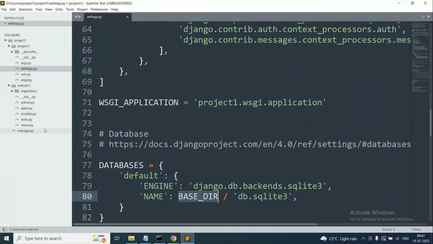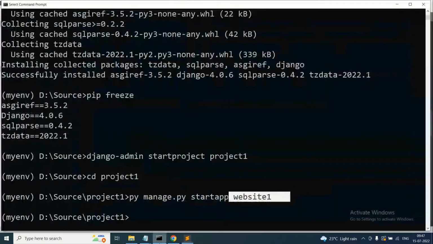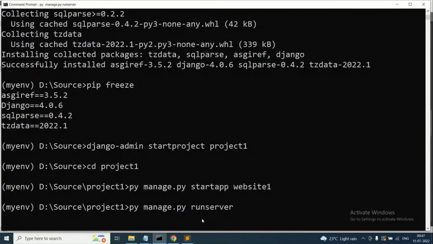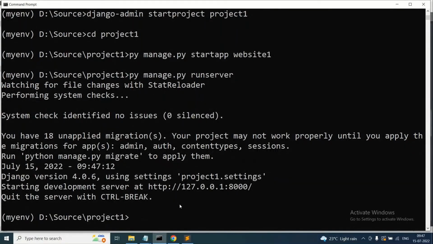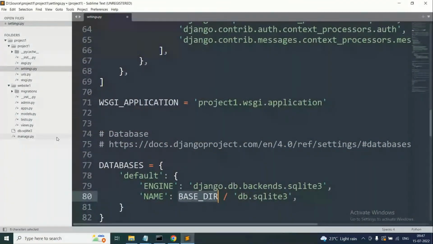Okay, so this is created when we start the server. When I run the server, py manage.py runserver, then that database file is created. So I'll stop the server, Control C to stop. Okay, so now you can see db.sqlite3. Before it is not there. When I run the server, the database file is created, db.sqlite3. So it is in the main folder here. To access this, we are giving D drive source project 1 slash db.sqlite3.